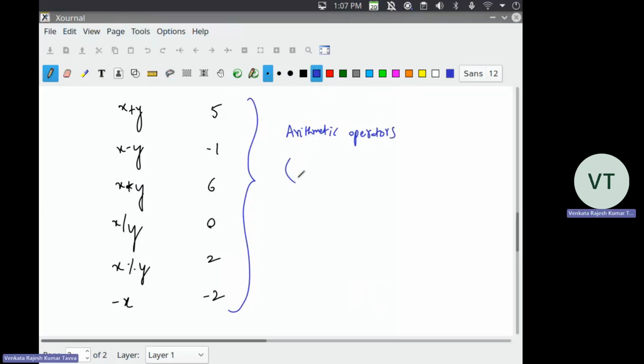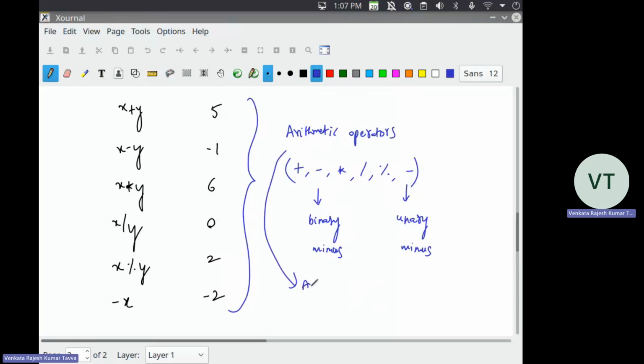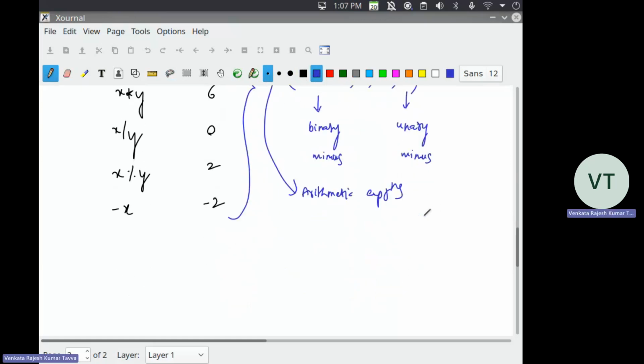And how many arithmetic operators did we use? 6. Addition, subtraction, multiplication, division, modulus, and unary negation. So this is binary minus, and this is unary minus. Okay, and what do we get from arithmetic operators? We get arithmetic expressions. So these are arithmetic expressions, right?